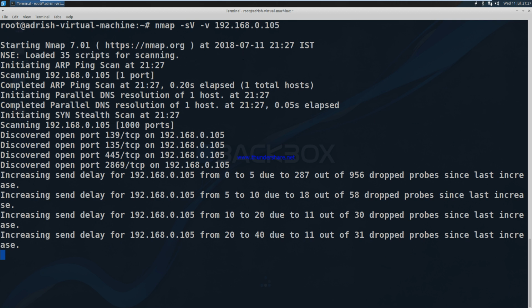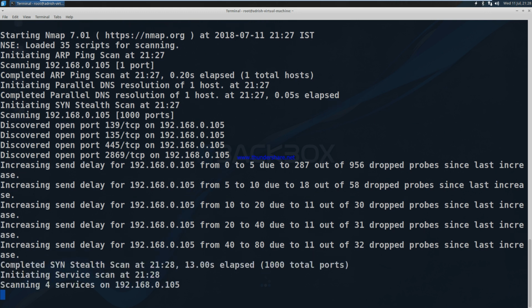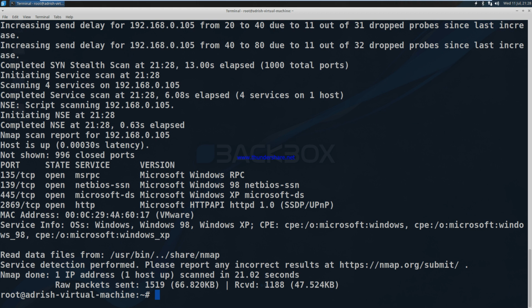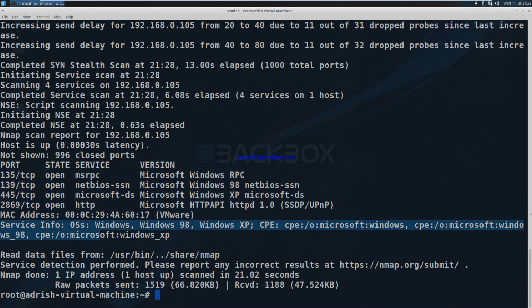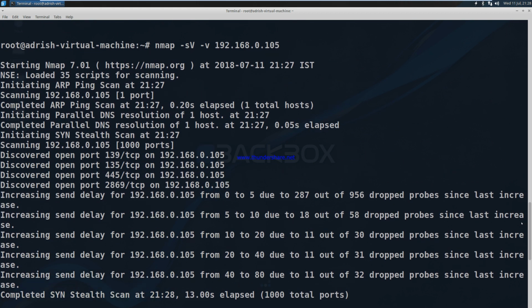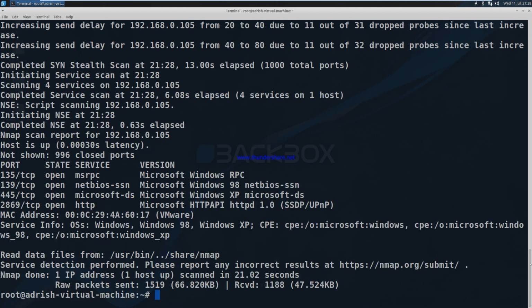The parameter -v. This is the service information, which the version scan shows, and the verbosity report shows what NMAP does, like discovering open ports. This is how we work with NMAP. You can customize your scans and include several other parameters.